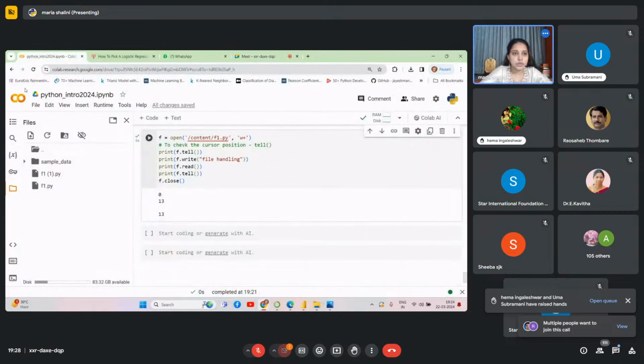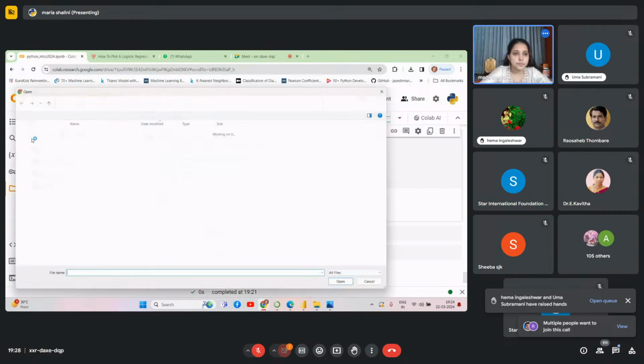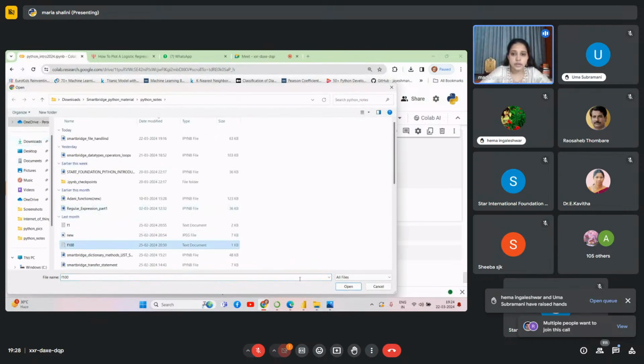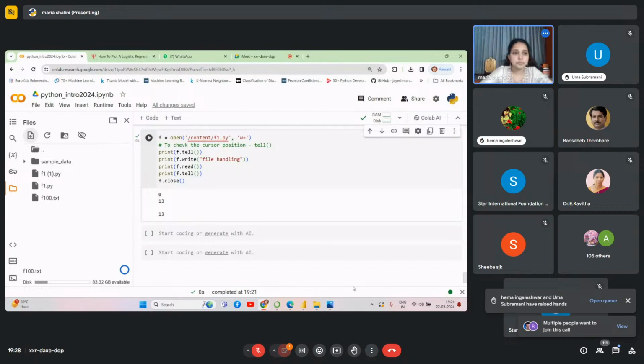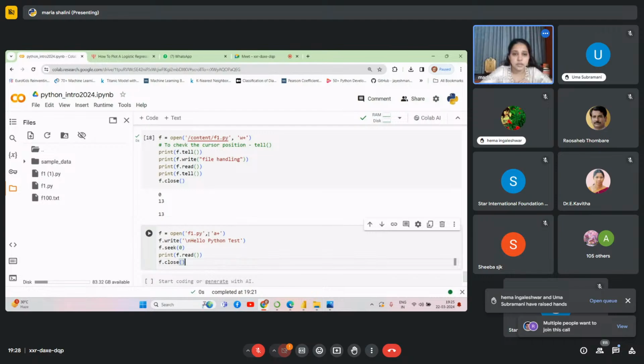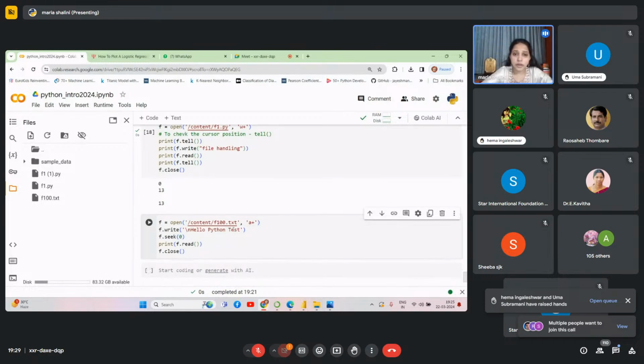Let me go to the Colab. I'll upload the F100.txt file here. That's done. Let me take that file path, copy the path, and paste it in the file name with extension here. We're done with this. Now, what does append mode do? You're writing something, and also you're reading it as well, and you're closing it. Clear? Now, let me run this and look at the answer.